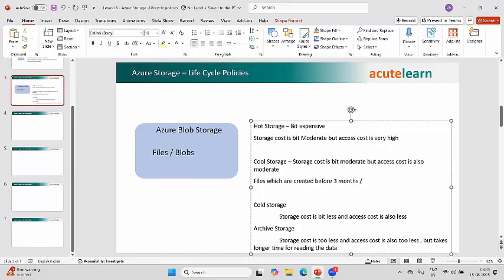If there are any files which you don't need anymore, but still you want to keep for reference purposes, or for some kind of security or legal purpose, then we can move the data to archive storage. But when you want to really read the data which is in archive storage, it may take a couple of hours. So it is not immediately available to read.